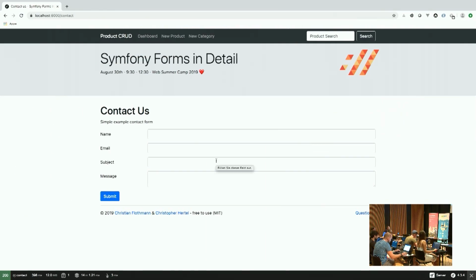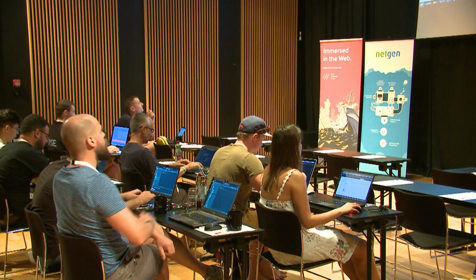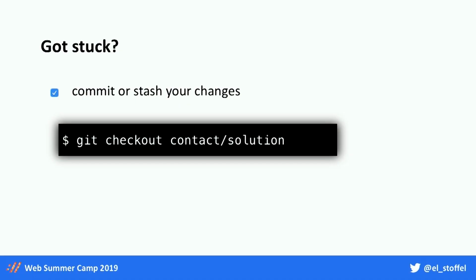All right, so do you have questions about those basic examples of form handling? No? Everything's fine? All right. So if you got stuck, there is yet a new branch on GitHub, which is contact solution. But besides the form layout, you don't really need the contact form anymore. All right, let's have a look at what's going on under the hood.